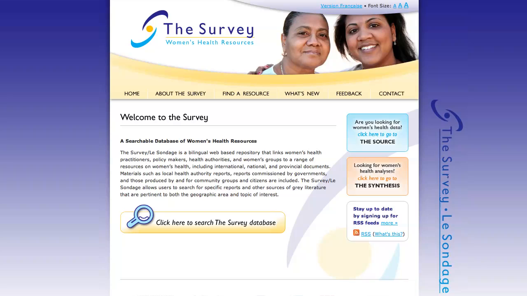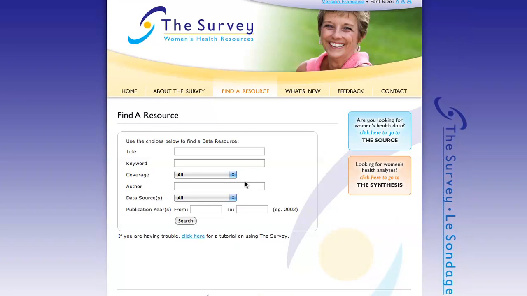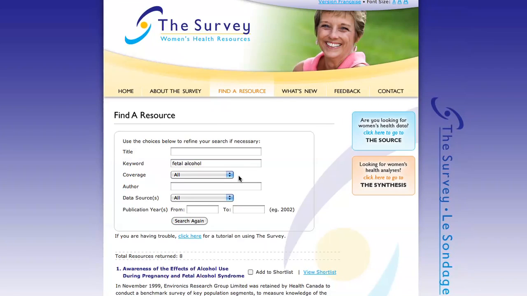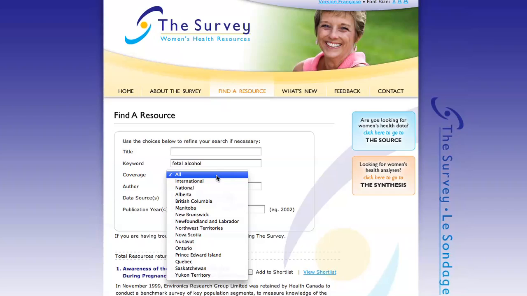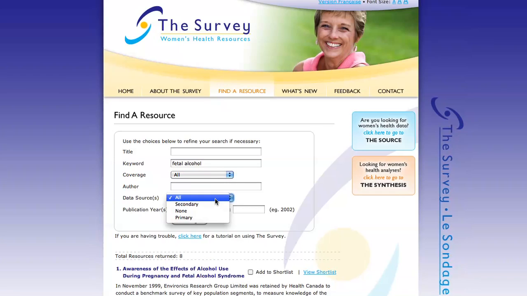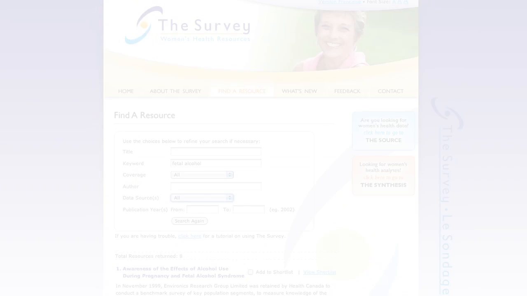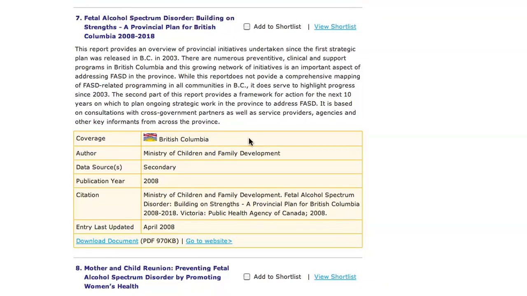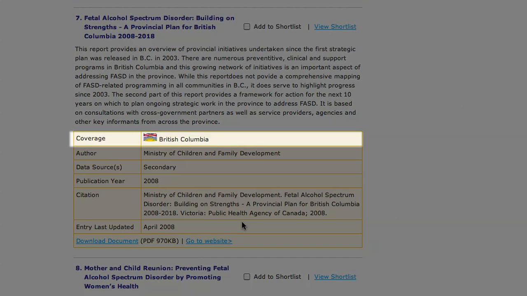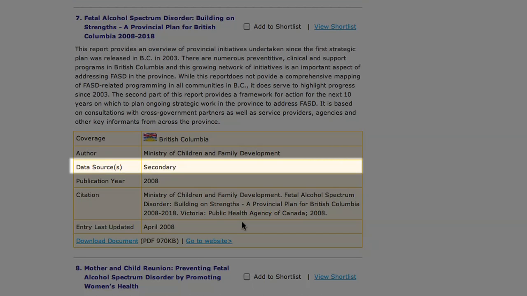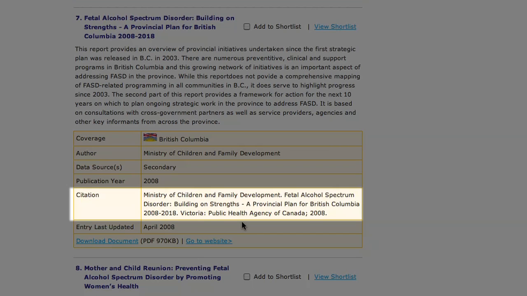To search the database, click on the yellow tab or click on the Find a Resource tab in the toolbar. You can enter a specific title, keyword, or author. You can also filter for provincial, national, or international entries, publication type, and publication year. The survey entries are introduced by a short overview followed by a detailed description of the report. The description includes the area covered in the entry, author, publication type, year of publication, and citation.